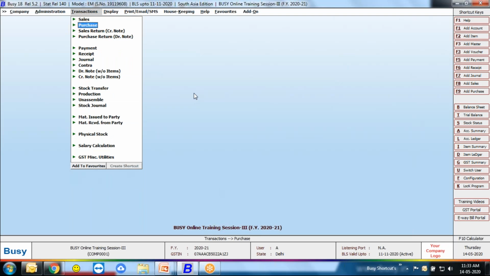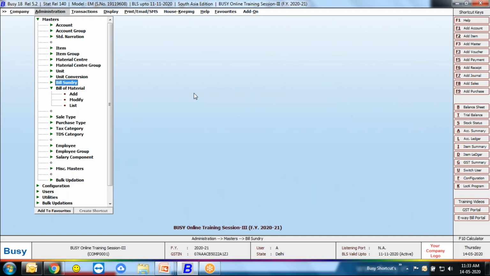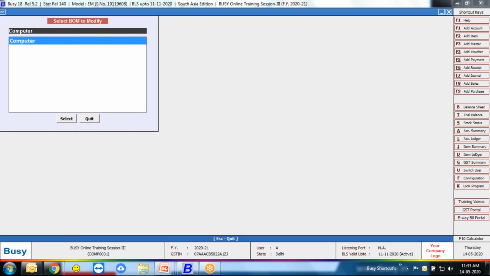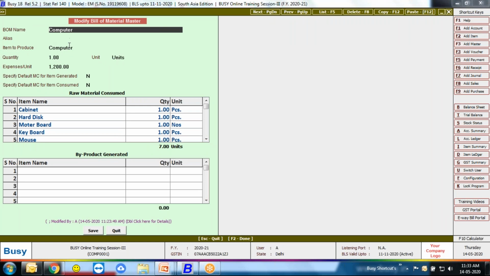First we need to create a bill of material from the masters menu. Add, define your bill of material name, define your finished product, how much quantity you want to generate by this bill of material, and define all your raw materials and their quantity. And if there are any expenses, any labor charges, any customs charges, you can mention them in the expense per unit field. Okay, so that is the composition of bill of material.